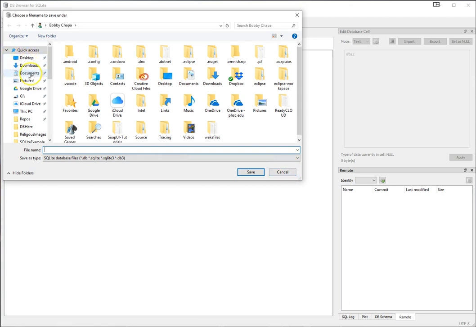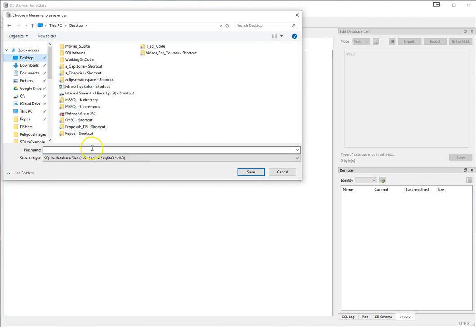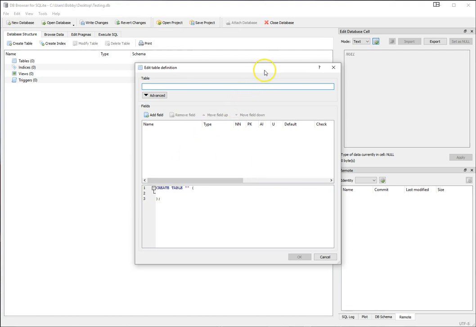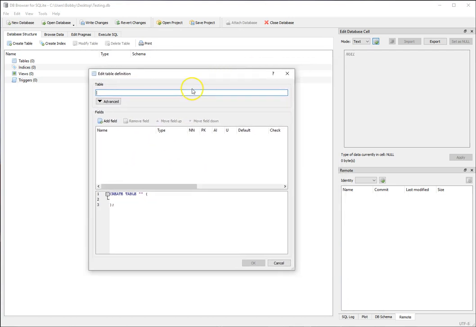Let's go ahead and save it to the desktop. And let's say we're going to make this one just a testing database. We'll call it testing. Okay, so this will come up, and we're ready to create a table. I prefer to work in the code section, so that's just kind of how I like doing it. So we can actually just start writing our code right here.